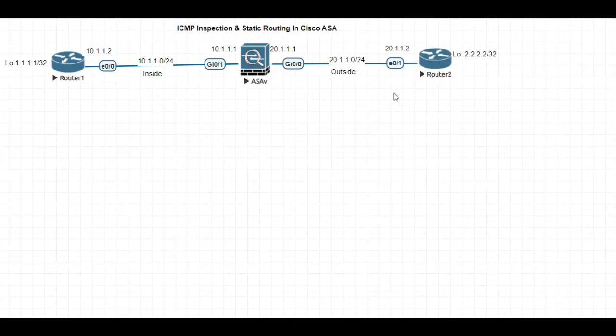We have also taken a loopback IP address. For router 1, the loopback IP address I have taken is 1.1.1.1/32, and for router 2, the loopback IP address I have taken is 2.2.2.2/32. So we are going to think from router 1 and router 2 and see the flow of traffic. We will also be inspecting the ICMP and allowing the ICMP on the ASA firewall.